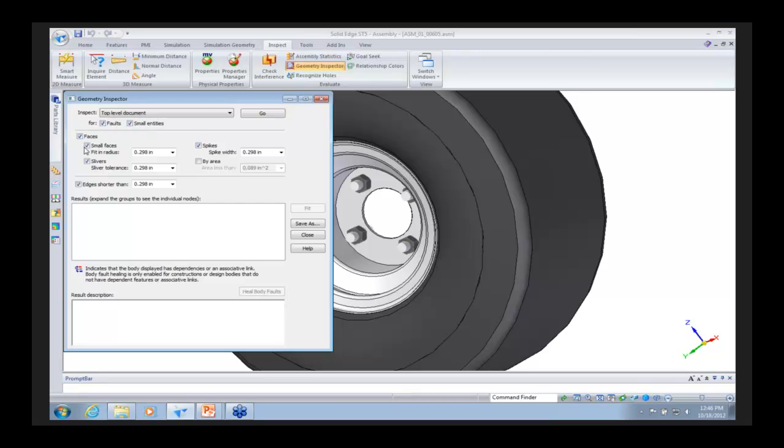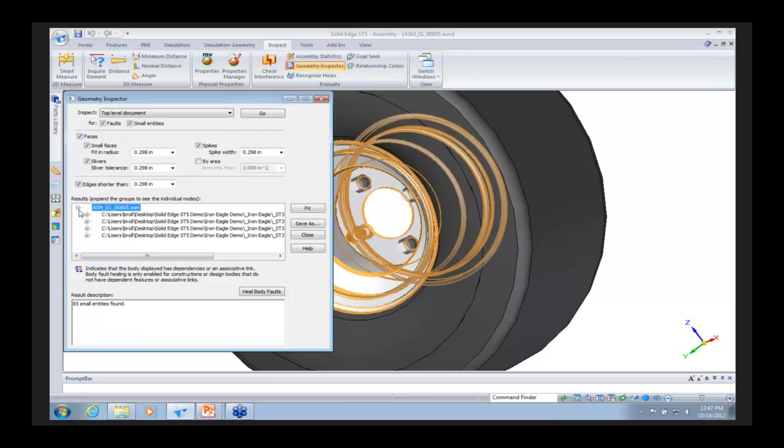So for the small entities, here we have faces, slivers, spikes. You can pick area if you want, and you can also look for edges. So we're going to go ahead and pick those with our tolerances for that. We'll go ahead and run the inspector. It'll give us our results for that assembly. It'll tell you where it found stuff, so which parts.